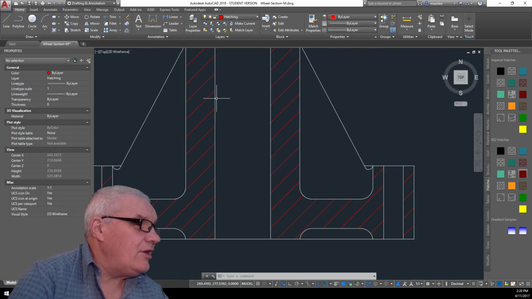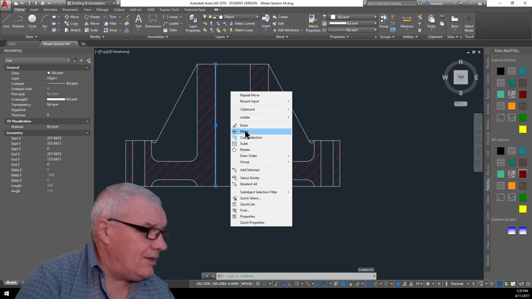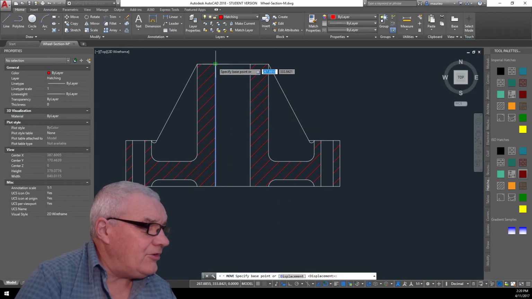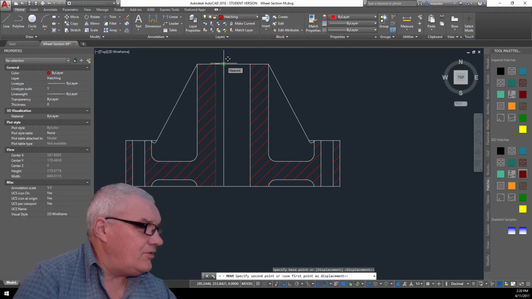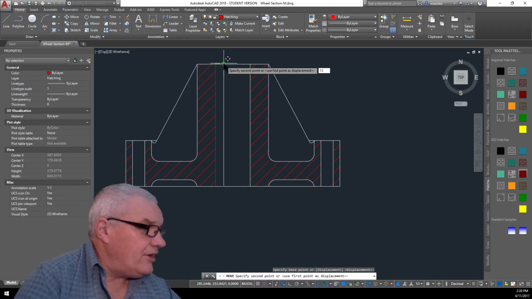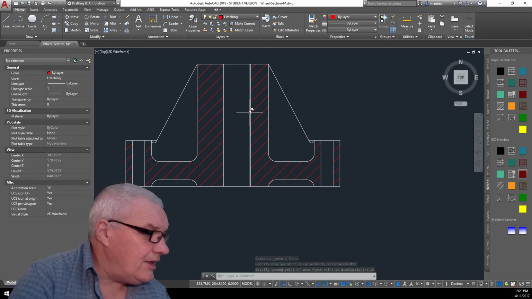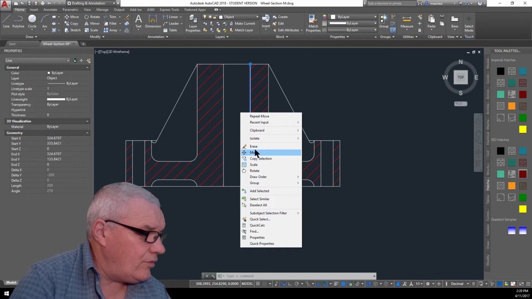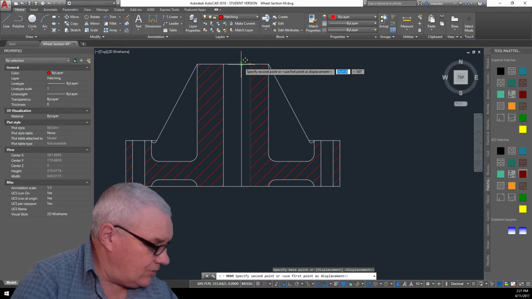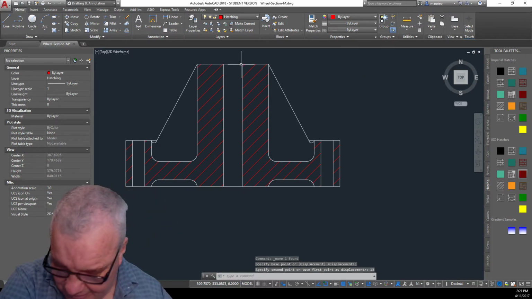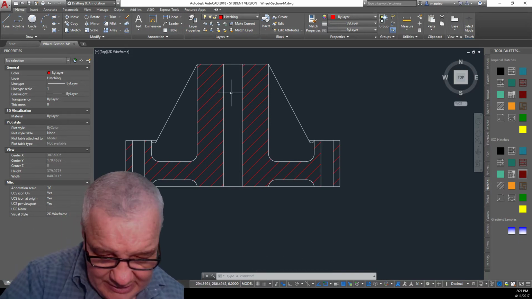13 units closer. Right, now I've got a challenge here. I want to move that, and that's my base point. And I want to go 13. And this one here, move, that's my base point, and I want to go 13. Which I've done. The hatch pattern automatically adjusts, which we definitely saw occurring there.